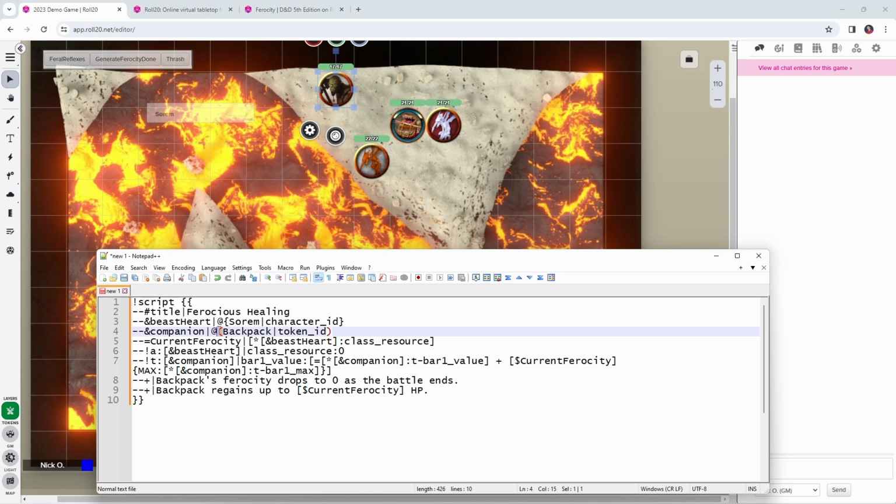And you'll notice that here I'm using parentheses rather than squiggle brackets. That's because this line right here is being pulled from the fetch mod that we installed earlier. Fetch allows you to get token IDs based on the character name. You can't do that normally, so that's why we needed fetch in order to do this. Then again, we're retrieving our current ferocity, and we're setting the Beastheart's ferocity to 0 on their character sheet.